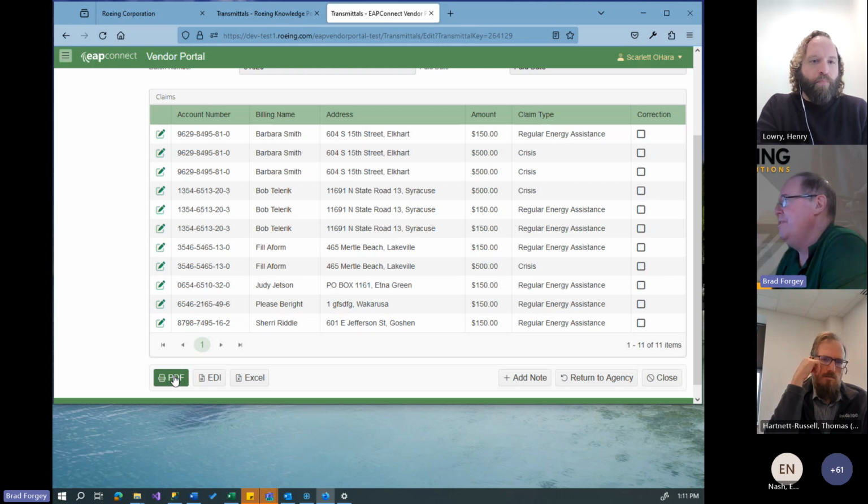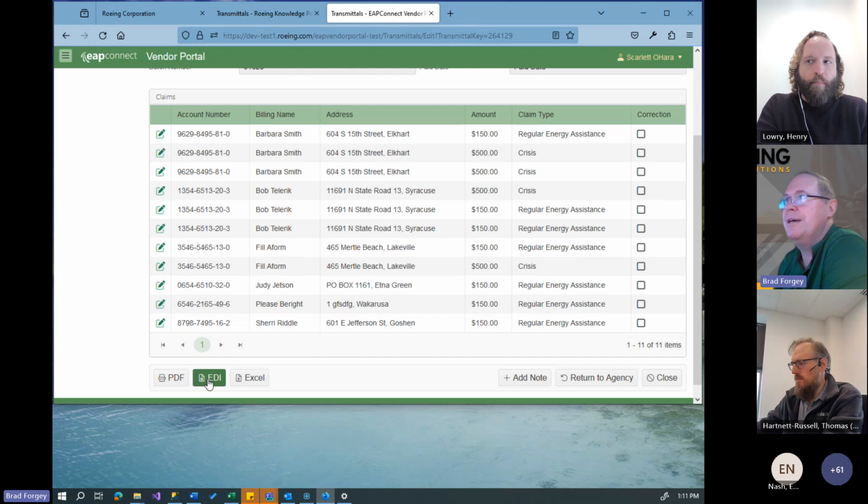So if you've been receiving those as PDF via email or snail mail or FTP or some other source, Dropbox, something like that, you can generate them yourself just by clicking the PDF button, and it will generate those PDFs for this particular one. You can also generate the EDI files that you may also be receiving if you're processing those automatically through your system. So you can pull those down anytime you want.